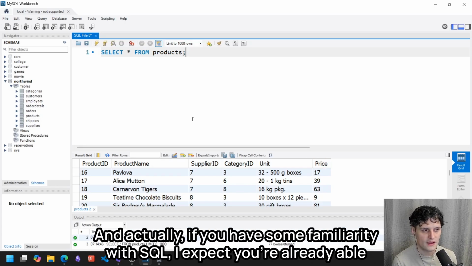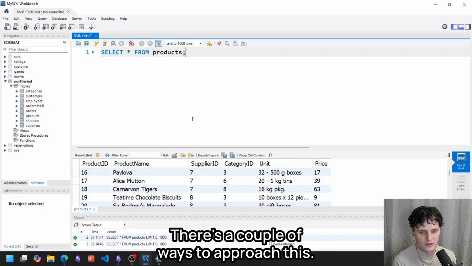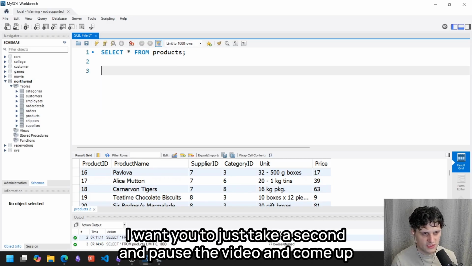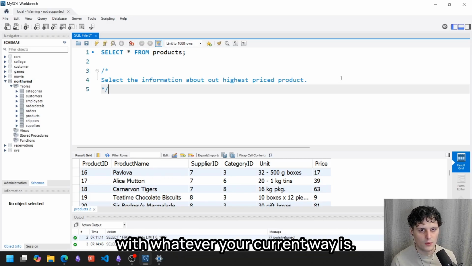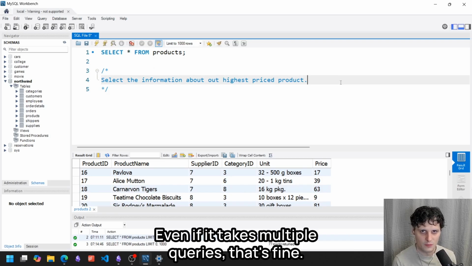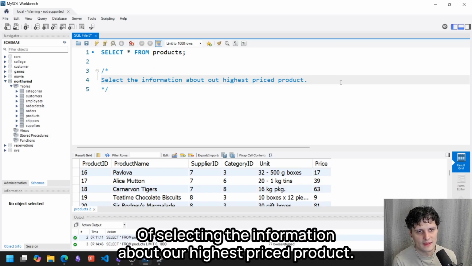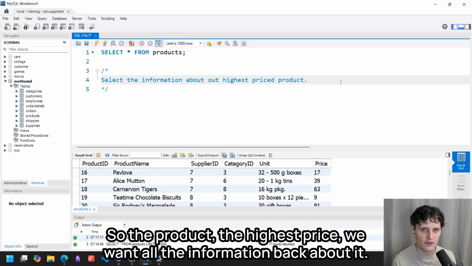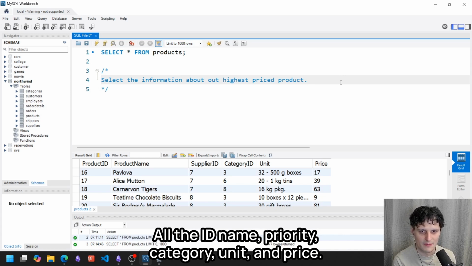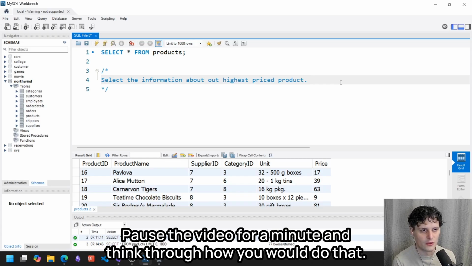And actually, if you have some familiarity with SQL, I expect you're already able to write a query that would do this. There's a couple of ways to approach this. I want you to take a second and pause the video and come up with your current way, even if it takes multiple queries, of selecting the information about our highest priced product. We want all the information back about it: the ID, name, supplier ID, category ID, unit, and price. Pause the video for a minute and think through how you would do that.